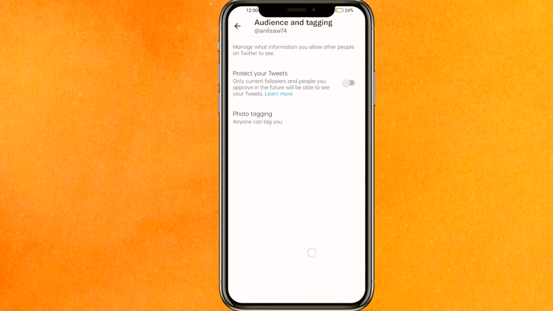Go over here and you will be able to see that only your current followers and people you approve in the future will be able to see your tweets, right? So basically just turn it on. And yes, so right now your account is completely private. So this is it. There you go guys.